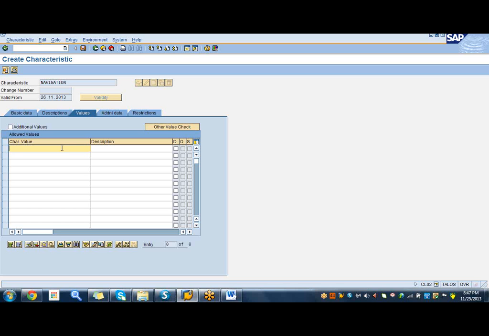Is it digital navigation? Is it analog navigation? Is it wireless navigation? Is it wire navigation? Is it powered by solar? Is it powered by electricity? Is it powered by firewood? So that's one value. Okay, so that is one value.